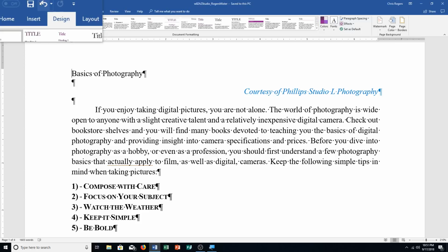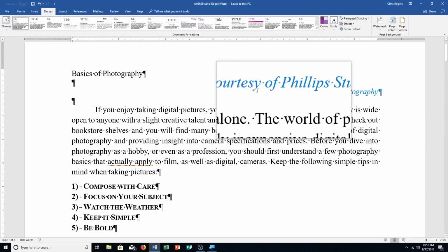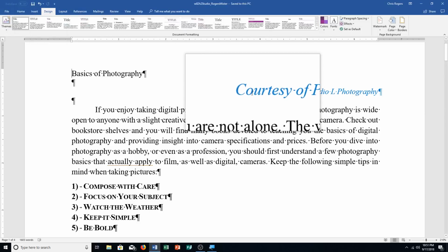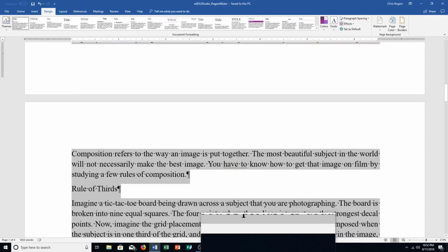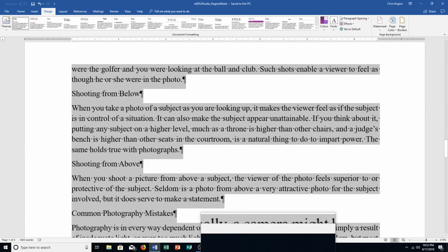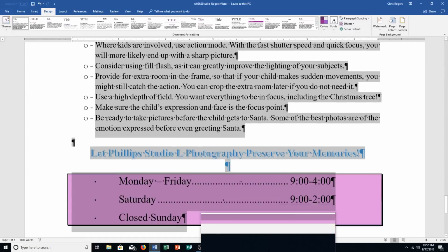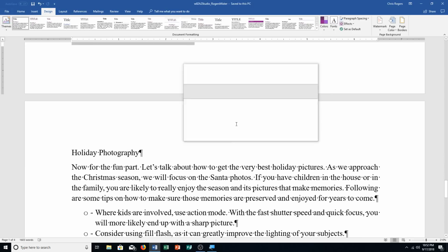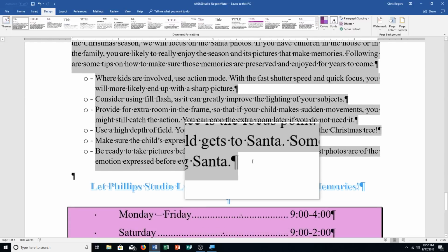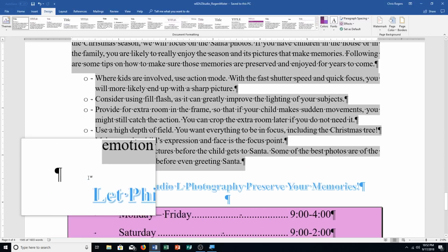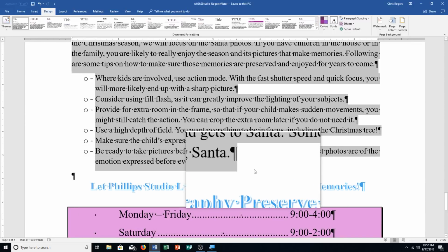So step A, press Control and Home. That sends us back up to the top if you weren't already there. Select most of the document text, beginning with courtesy of Philips Studio L Photography and ending with before even greeting Santa. So I'm starting here, clicking, and I go all the way down to Santa, right here. I went a little too far. There we go. Down to Santa, so it cuts off here. So I have that text selected.